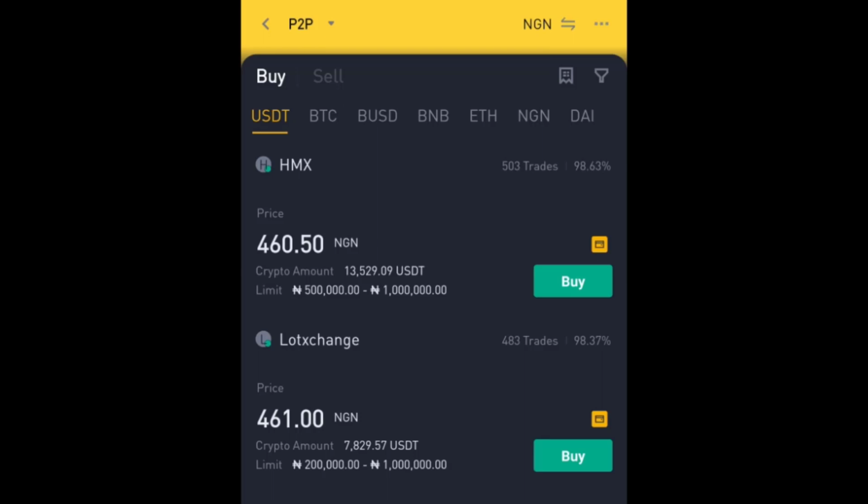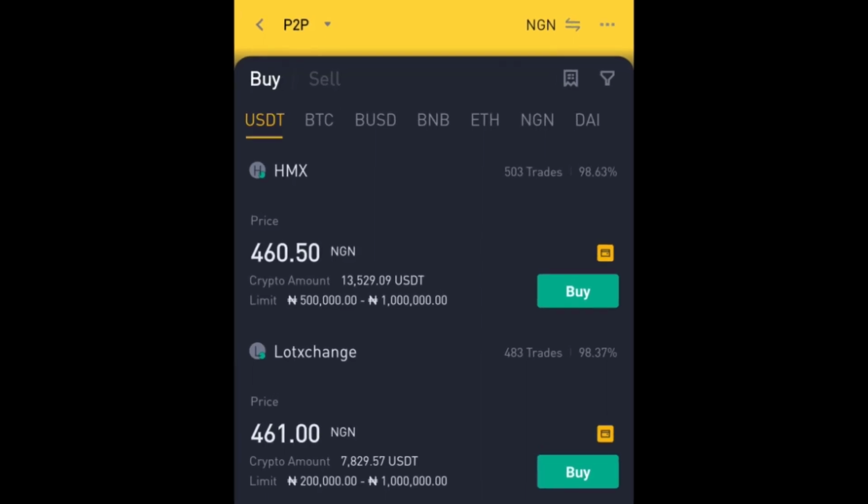And then we have this other guy below him, which is Lot Exchange. And then we see he has 483 trades and concluded 98.37%, which is pretty good. And then his rate is 461 naira. The crypto amount he has is $7,000 worth of it. And then we can see that his limit, you have to be willing to buy at least 200,000 naira from this guy.